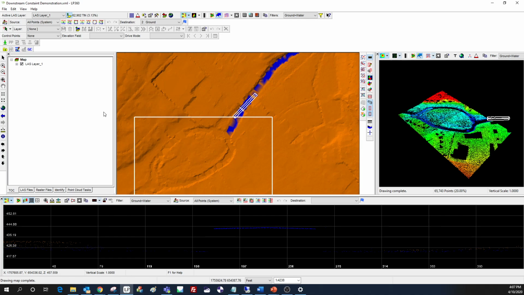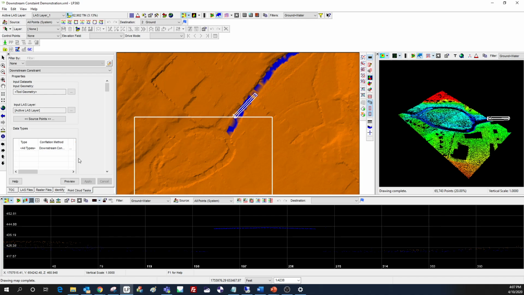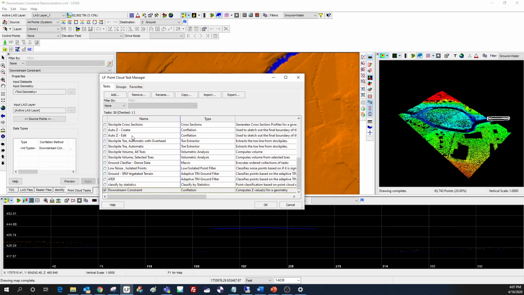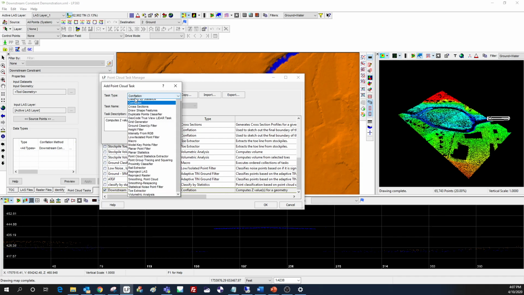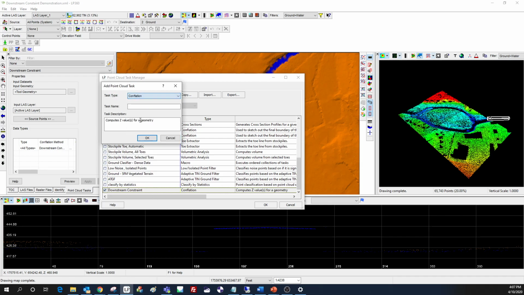First thing you want to do is, you can see in the table of contents here, I've got my Point Cloud Task tab. So I'm going to open that up, and we're going to create a conflation method for performing this process. So you'll click on this gear icon in the top right and click Add, and you can see for our task type we want to choose conflation.